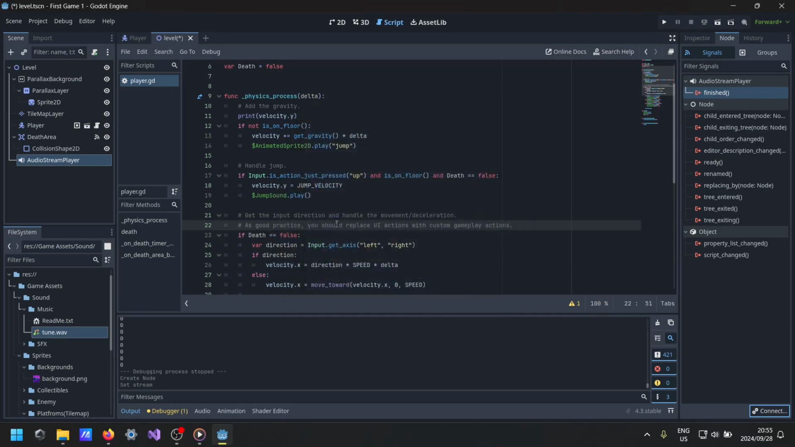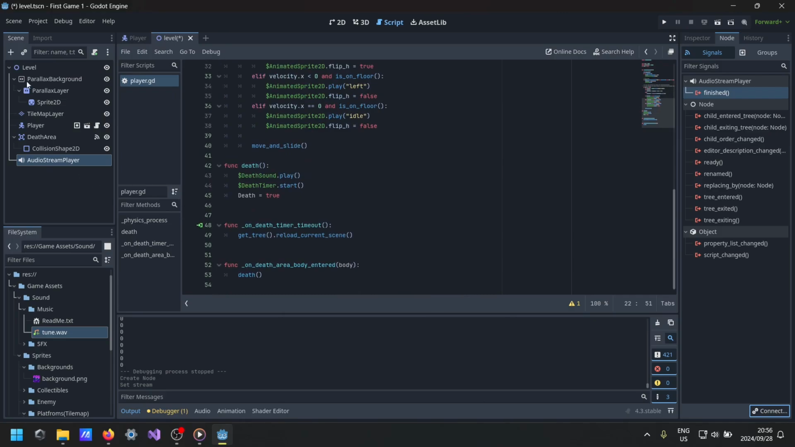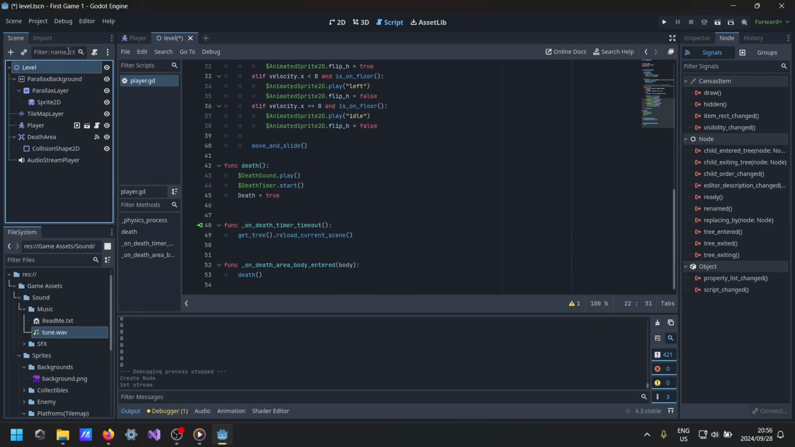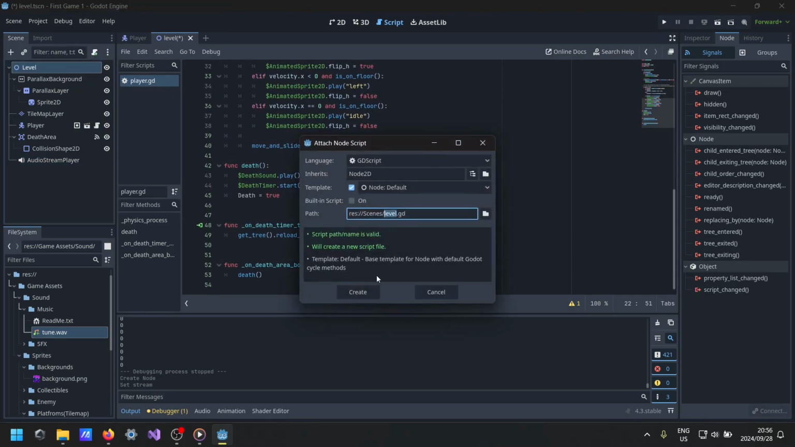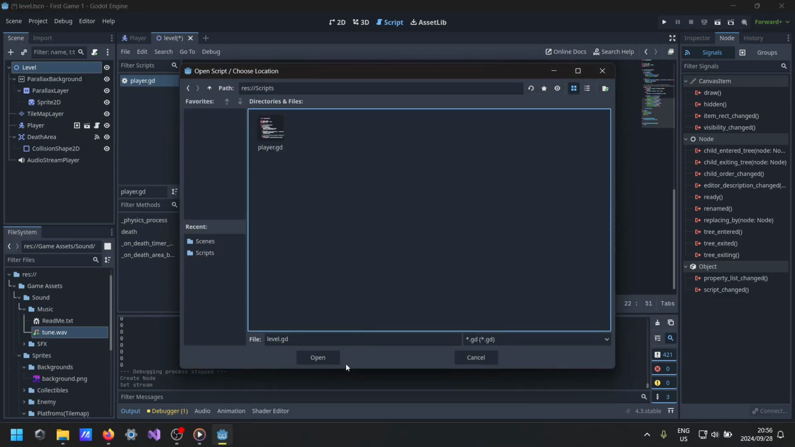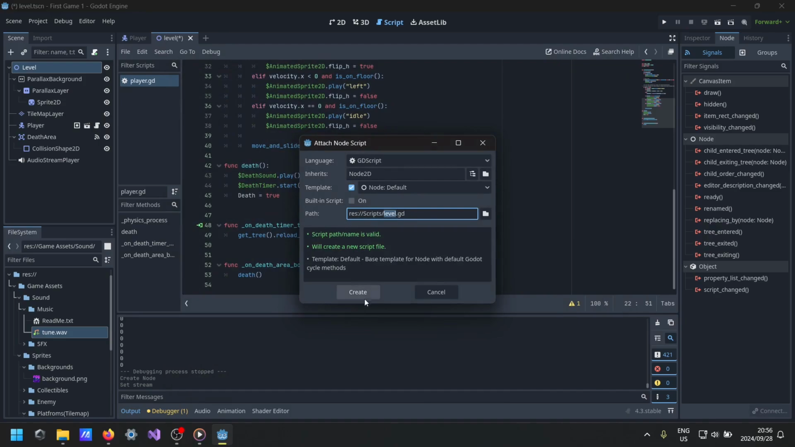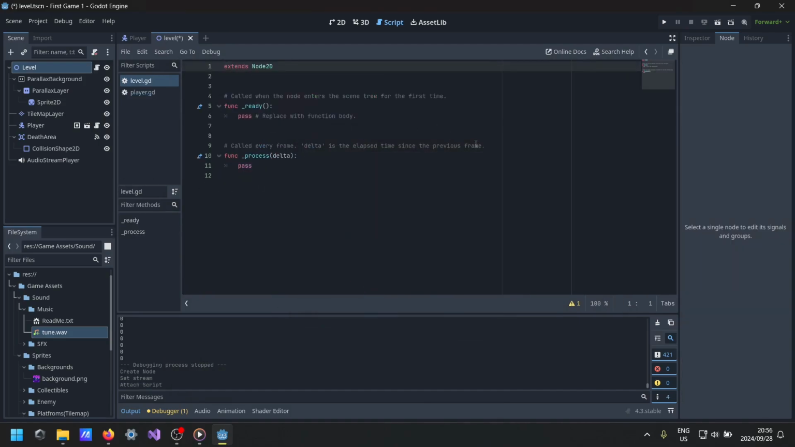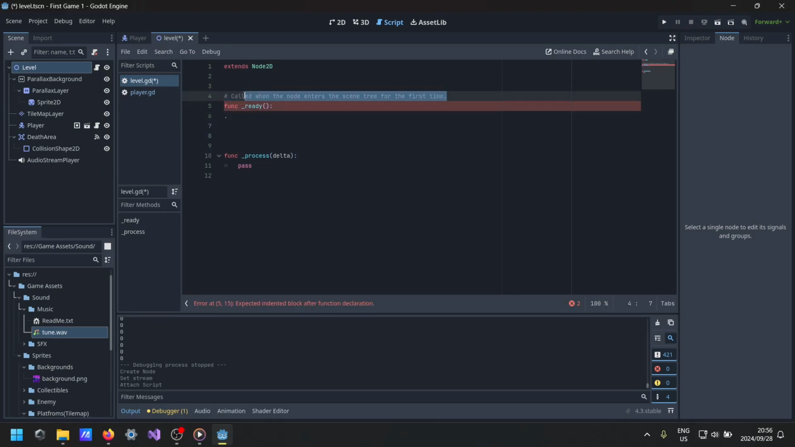We also have to add a script to the level, or else we can't connect anything to it. So, add a script, level.gd, and click. Oh, no, not on the scenes. That's bad. Go to your scripts folder, then open, then create, and just like before, we get some basic code. I'll explain later what all of this does.